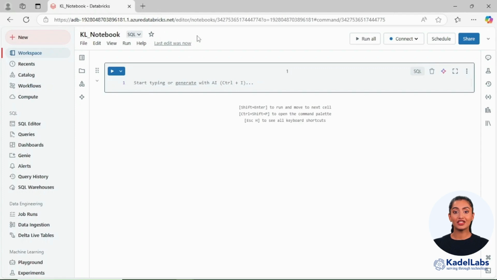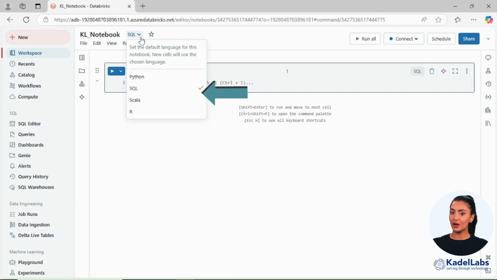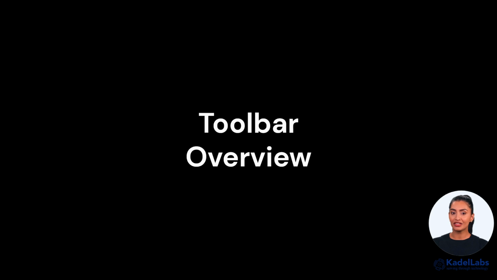Next, let's set a language for the notebook. Databricks Notebooks consist of a collection of cells that support multiple programming languages. To set a default programming language, click the drop-down arrow and select one of the options. Here SQL is selected. Next, let's have a look at the toolbar.